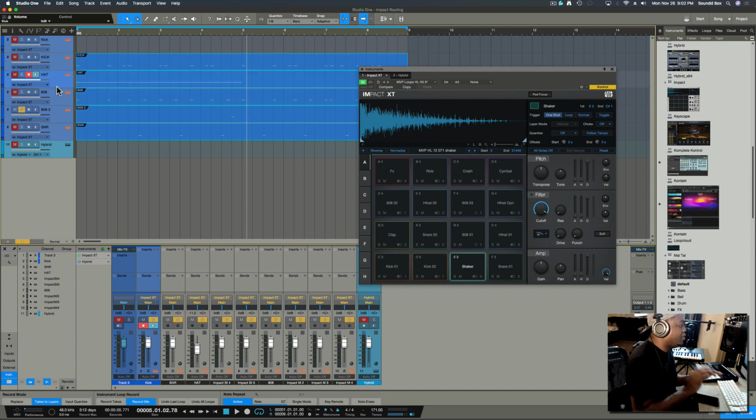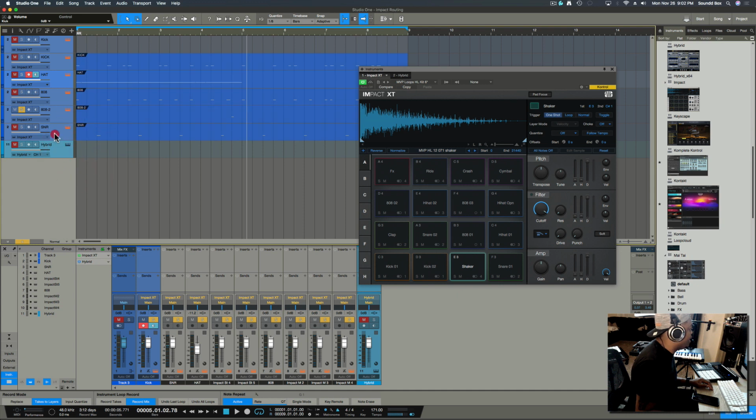I can arrange them all day long, which is a cool factor of what we're doing. But again, it has nothing to do with this routing down here. Now, smooth the snare up. Okay. I think I like that. Just like that.